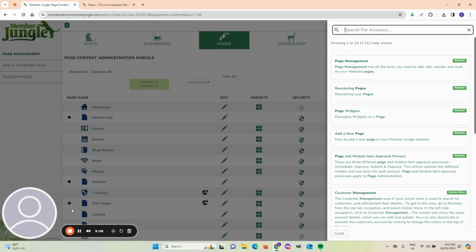If you can't find what you're looking for in our help articles, please feel free to raise a support ticket, but it does have good search functionality, and you should be able to find all the answers you need there.